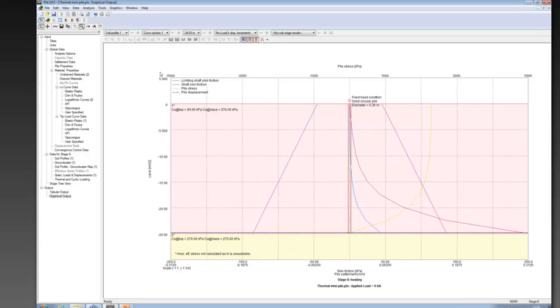So those are different considerations that you can use whenever you're back analyzing thermal piles, and the program lets you carry out these considerations quite well. If I just go back then to the PowerPoint slides and wrap up.